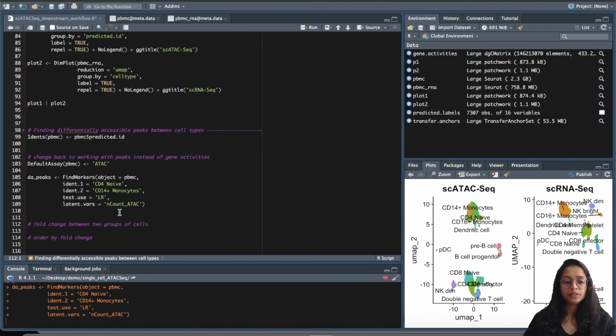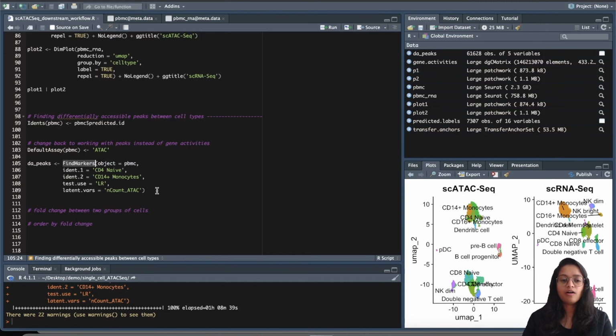that is, differentially accessible peaks. This is Seurat's FindMarkers function, and previously I have created a video on the FindMarkers function from Seurat, in addition to other functions like FindAllMarkers and FindConservedMarkers, making comparisons between these functions, explaining how they work and which function to use when. So I will be adding the link to that video in the description section below.